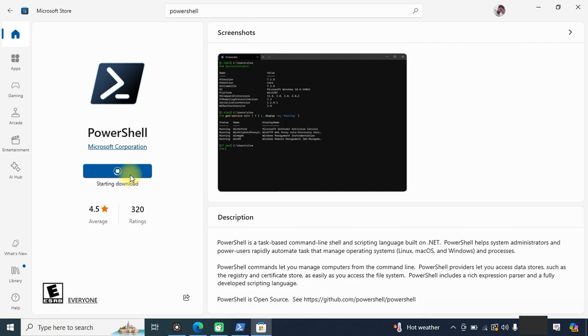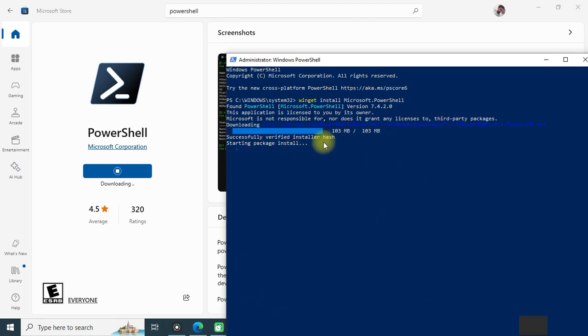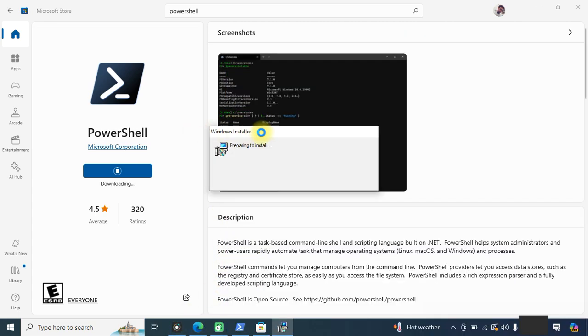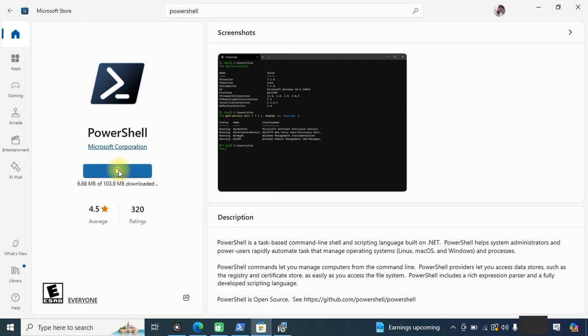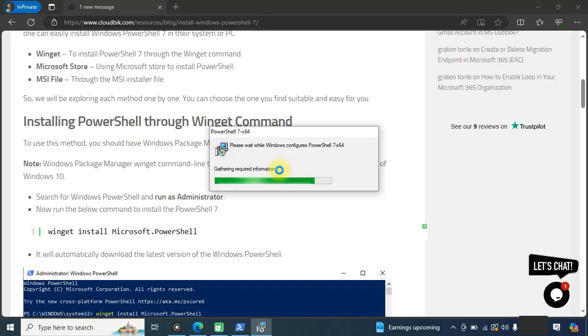The benefit of the Microsoft Store is that once any update is available, it will automatically update the PowerShell depending on your update settings. As you can see, the package has been downloaded and you can see the installer has been run. The same thing will happen in the Microsoft Store. Once the download is completed, the same installer will run and you need to perform the installation steps. So I am closing this one as we have already downloaded through Windows PowerShell.